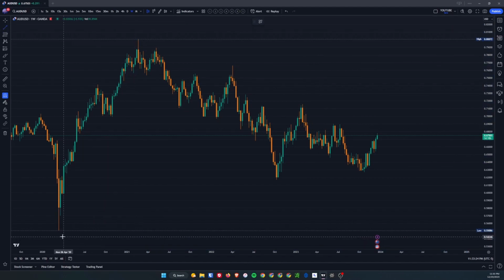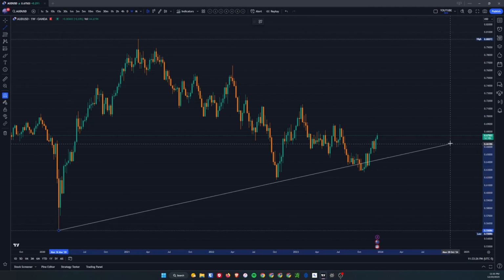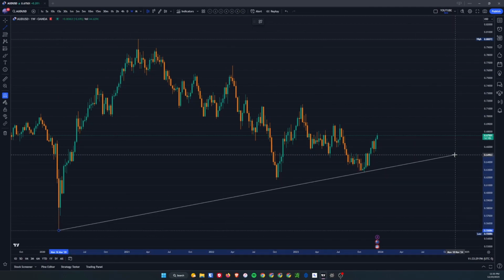Alright, let's do an uptrend trend line. Wick to wick. Boom. Uptrend trend line, respected here, kind of respected here, respected here.